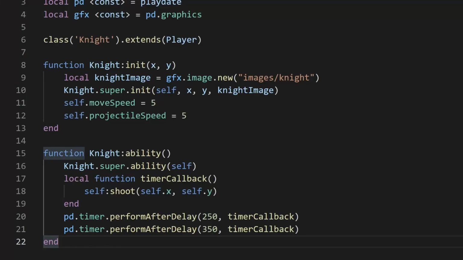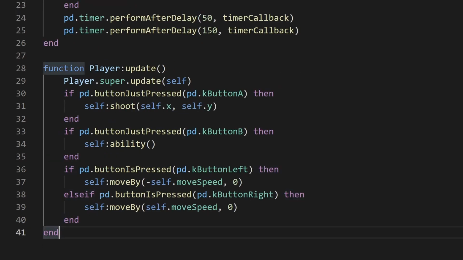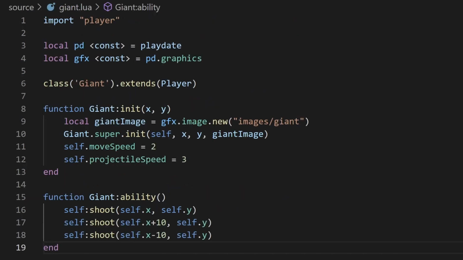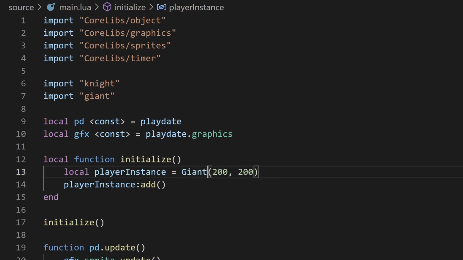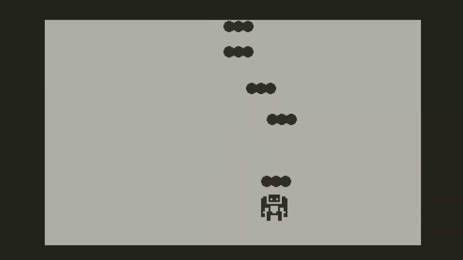If we look at the knight class, there's no mention of taking player input or movement. But because it extends the player class, and in the update method, we're using our move speed and projectile speed properties, it propagates to those methods. I went ahead and created a giant class as well, with slower move speed and projectile speed, along with a new ability. Notice that I didn't call the parent method here, because I've chosen not to include that functionality. If we import the giant class and replace the constructor, this is what we get. The ability is entirely different.